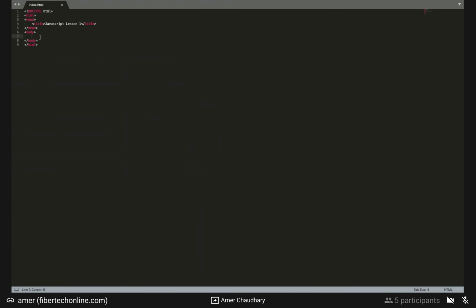So let's say I create an input here. ID is equal to input and number.